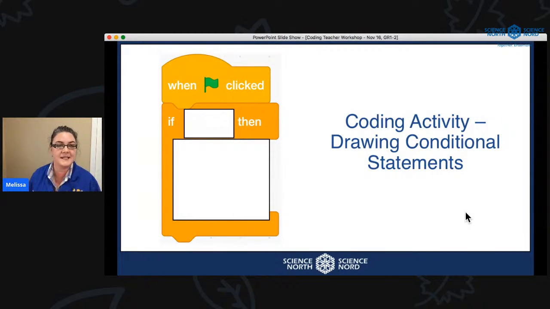Now, the second activity that we had proposed yesterday is a coding activity, and this is about drawing conditional statements. So this template here is included. It's called the conditional statement handout. That's one of the resources here. And the task was to have students create a conditional statement based upon a season and an animal.